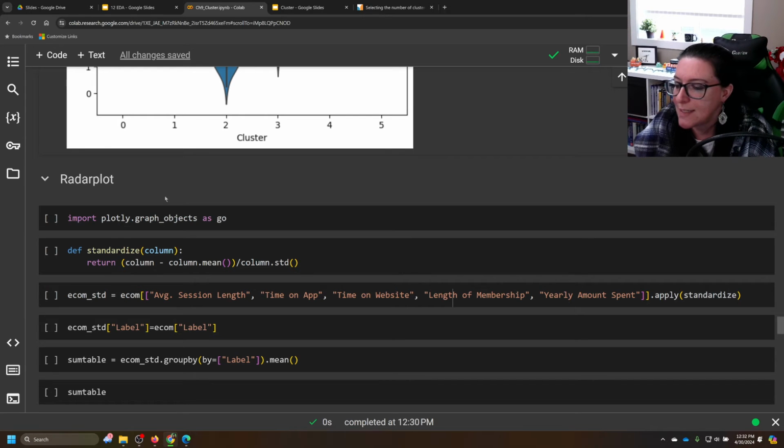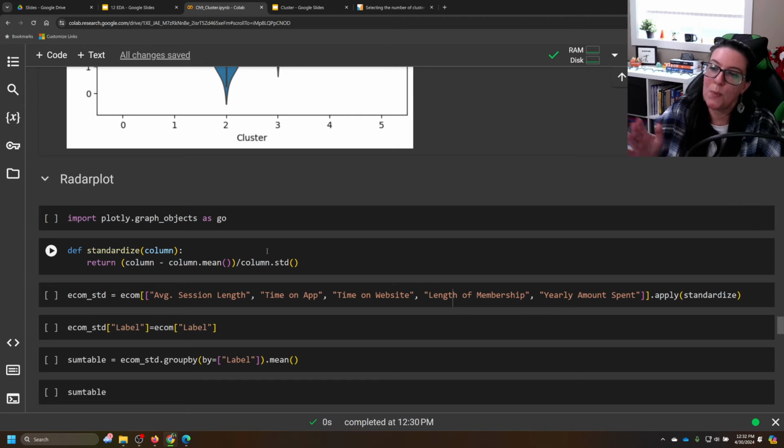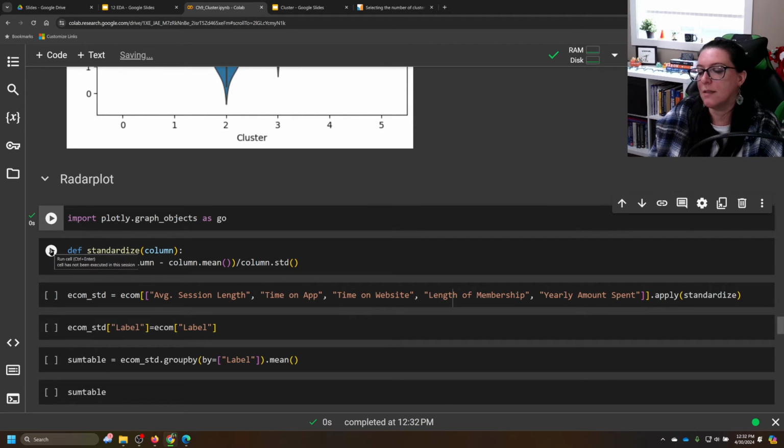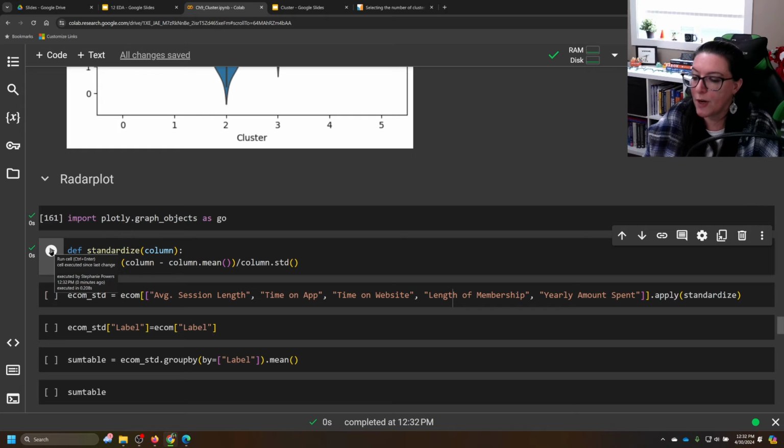So we're going to define standardize, and then we're going to standardize the column of data. And we're going to take the column's values minus the column's average divided by the column's standard deviation. So this calculation where we take the value in whatever row, subtract the average of the column and divide by the standard deviation of the column helps us in terms of standardizing the data. So we're going to create that function there.